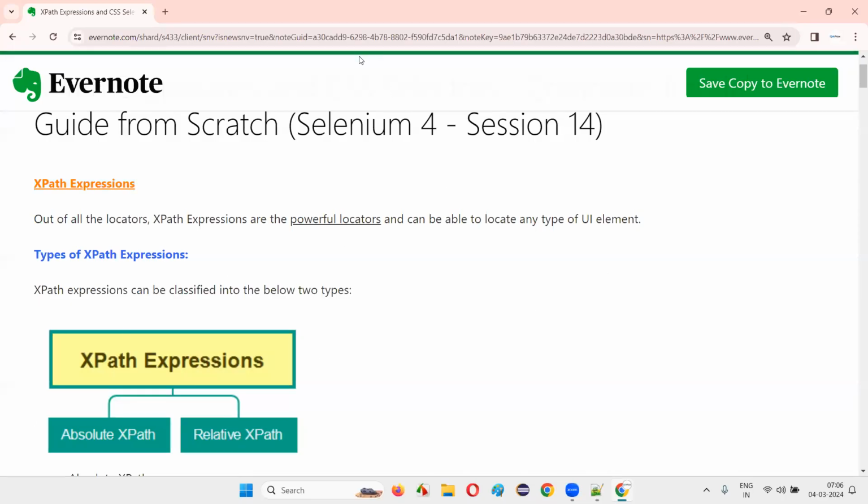Out of all the locators, which ones are powerful, guys? Just type your answer in the chat box. Which one is the most powerful out of ID, name, class name, link text, XPath, CSS? XPath. XPath is the powerful one. Why do I call them powerful?